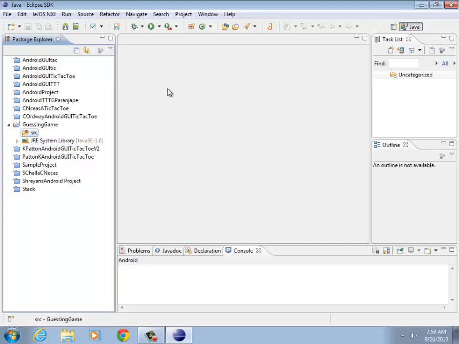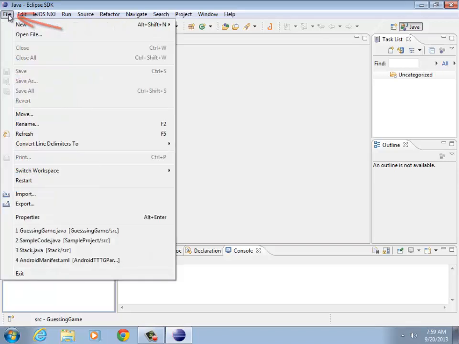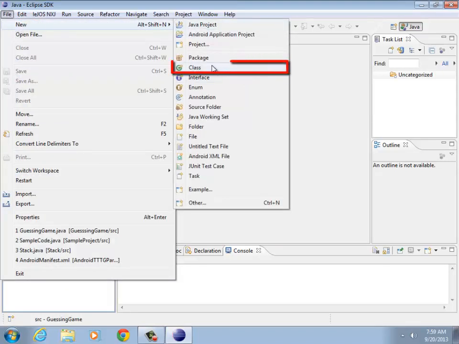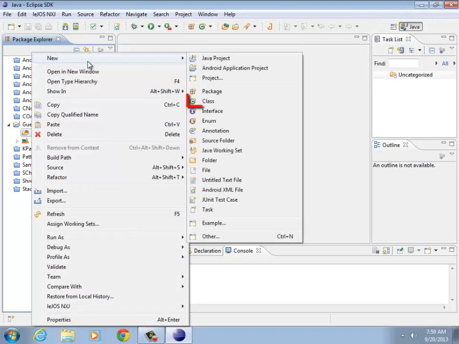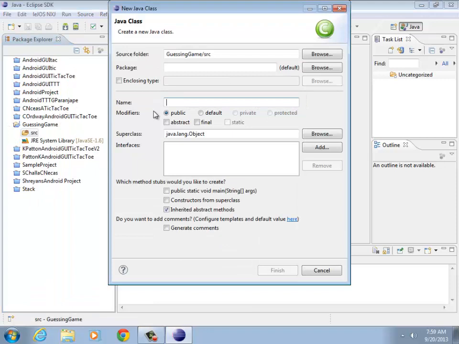So Java code is written in a file called a class. The very first class I'm going to create goes in here. You can go up under File and New Class. Alternately, you can right-click on Source and go to New Class. All right, so here we go. The name of the class goes here. So I'm going to do Guessing Game. You could just do Guess, whatever you feel like here.